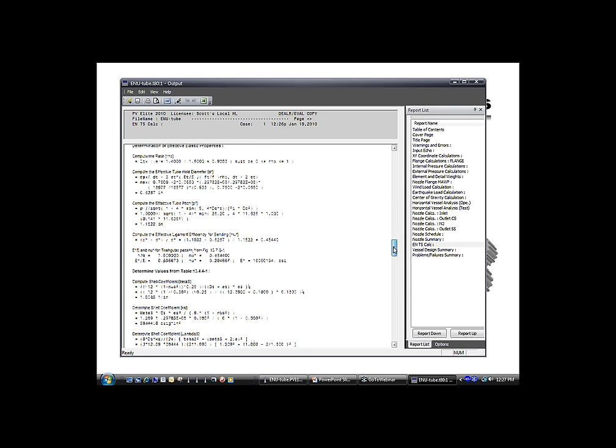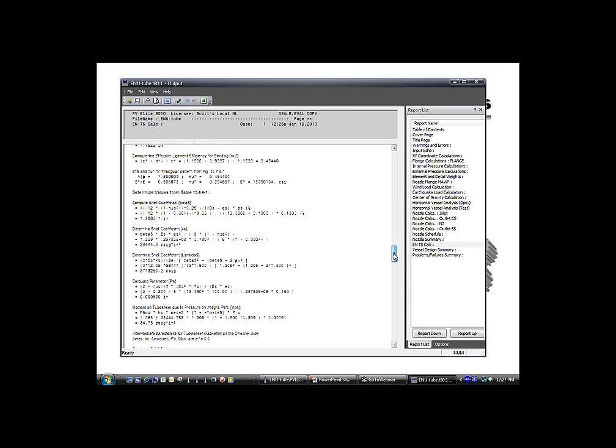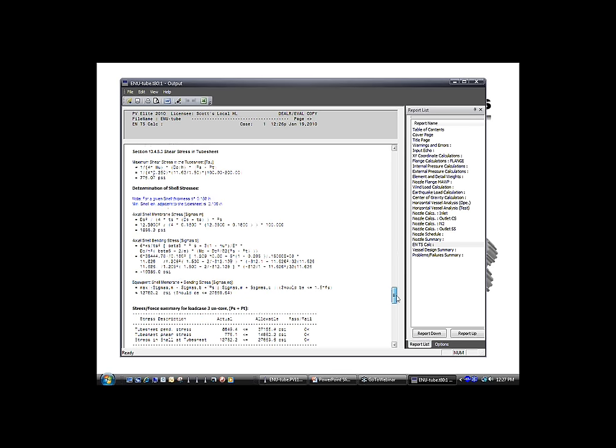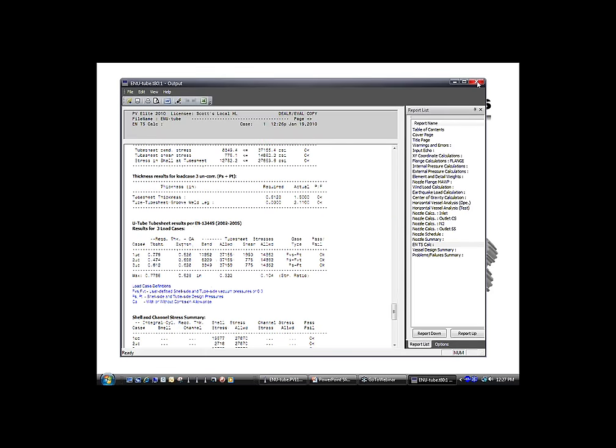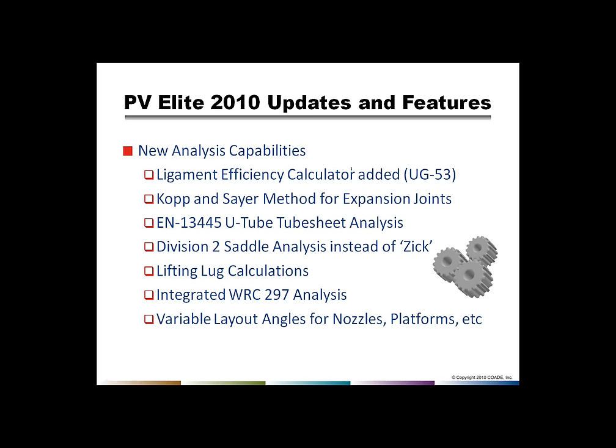Okay, so that is another new feature that hopefully should help our overseas users do this calculation. And we will be following up in the year with the EN fixed tube sheet analysis, as well as the floating tube sheet analysis and floating head analysis.